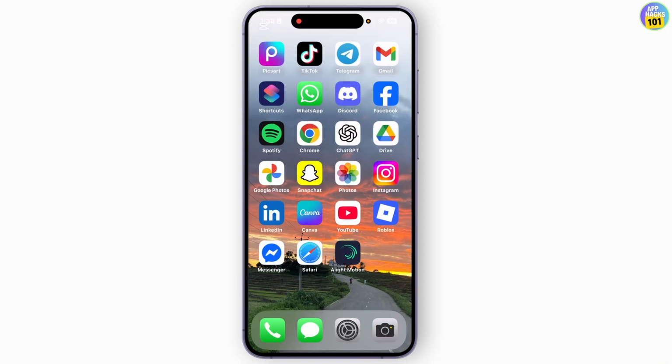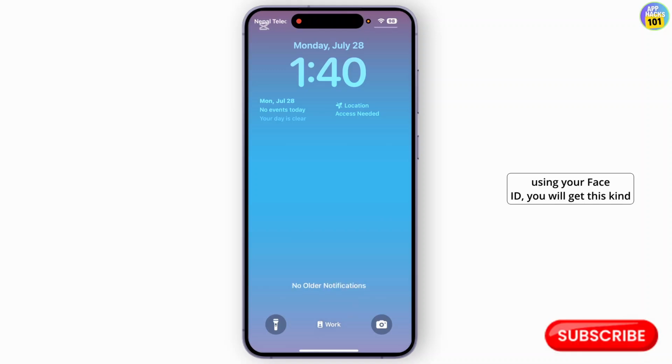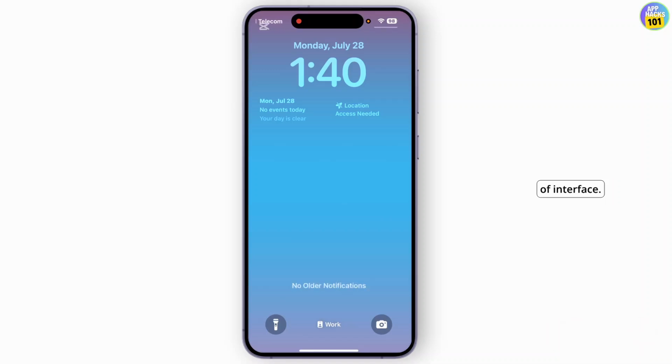So let's get started. First, you have to just go to the lock screen of your iPhone. For that, you'll have to just turn off your iPhone and unlock your phone by using your Apple passcode or Face ID.